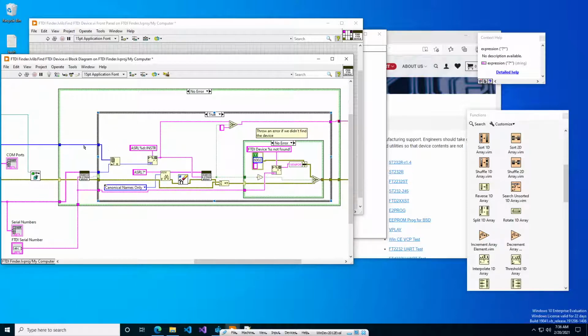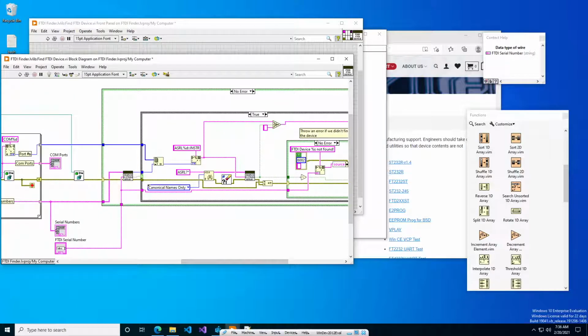We are taking the COM port number, generating an ASRL string for it, and doing a compare. If we find the instrument, then we know that the instrument is there and that it matches what our FTDI serial number string is. If the device is not in our VISA list, then we're going to throw an error saying the device has not been found.